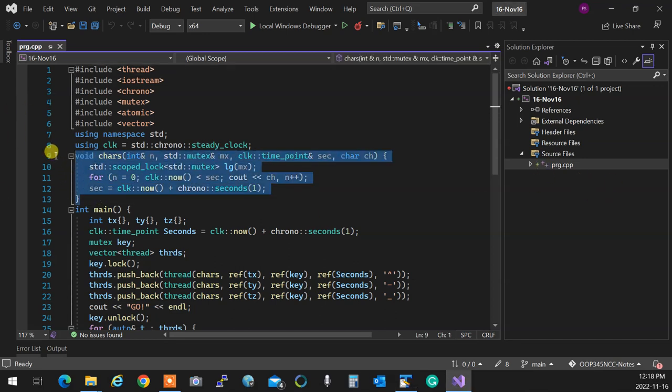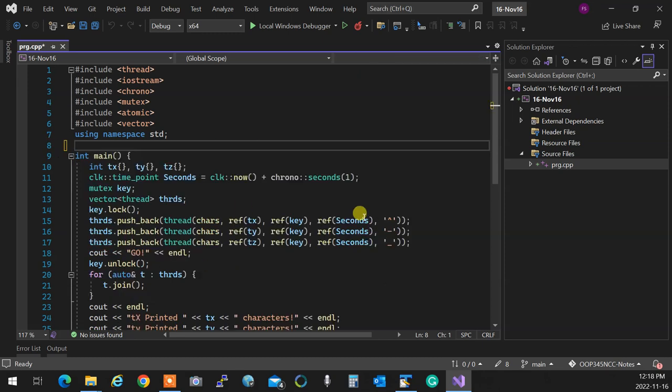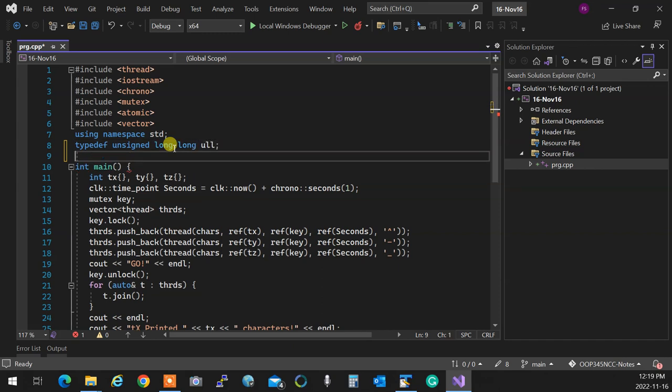So let's say I want to find the sum of numbers between 0 and, I can't even read that number, I'm not even going to try. Let me just create the type for it. I'm going to say typedef unsigned long long, and I'm going to call it ULL because I don't want to keep typing that over and over, okay? So that's an unsigned long long.